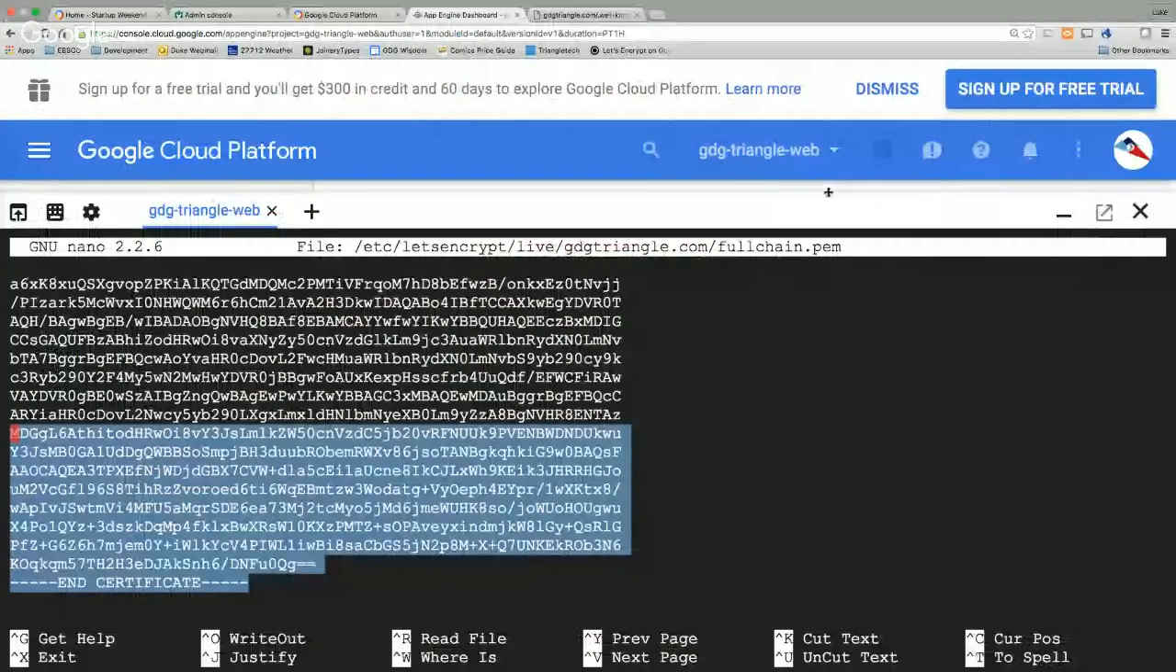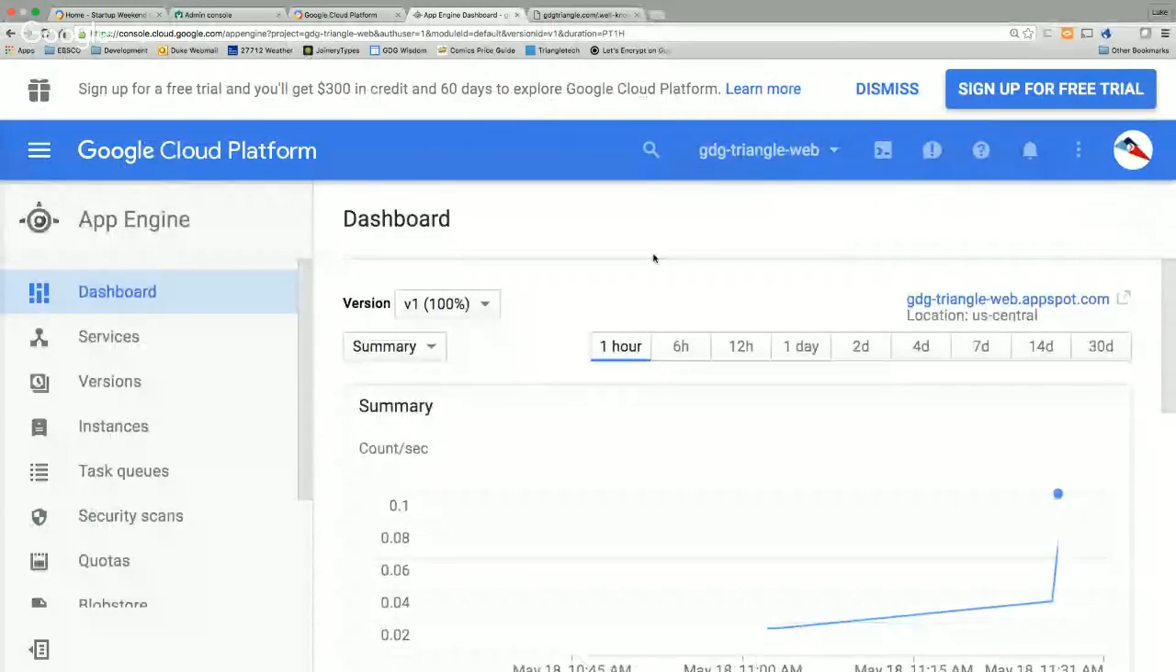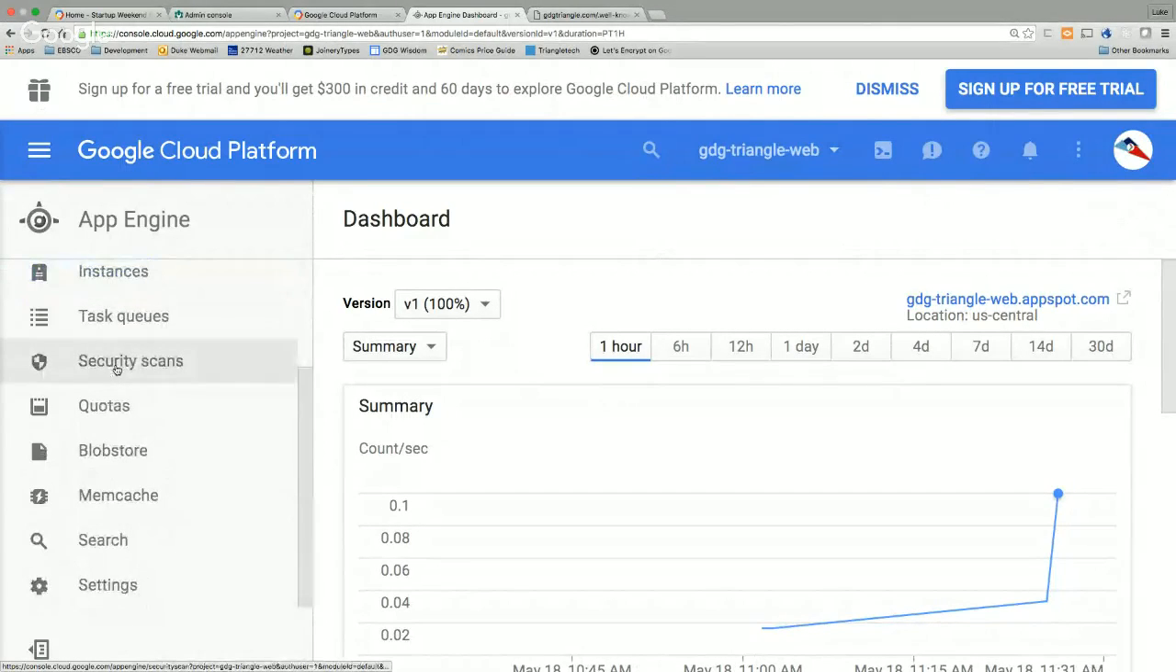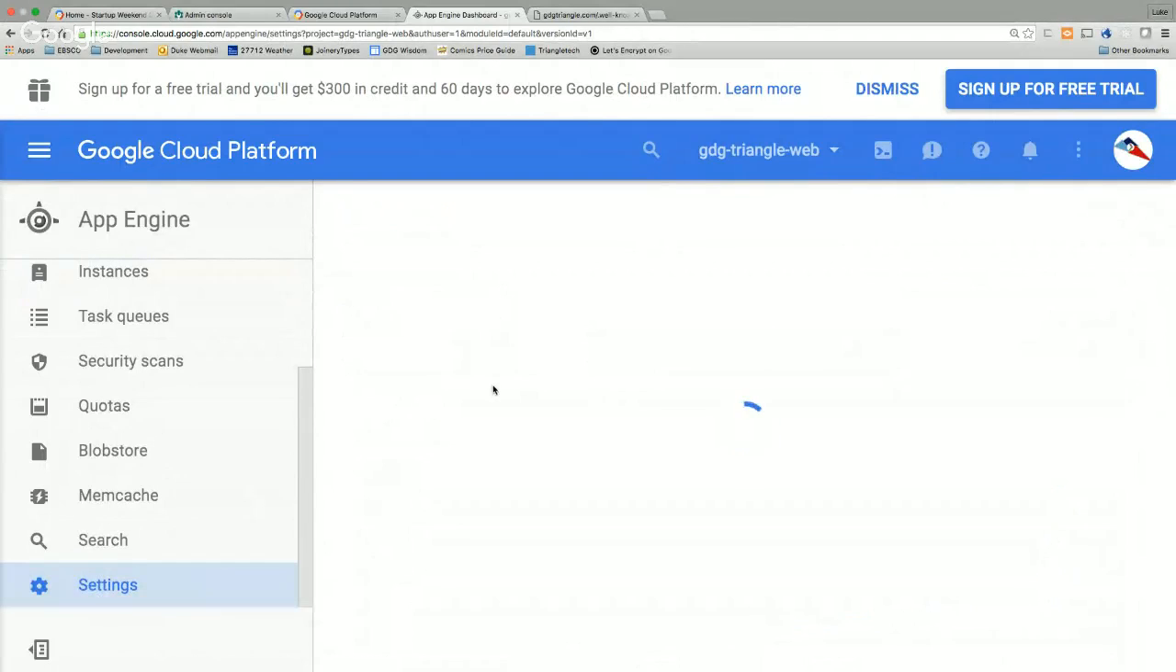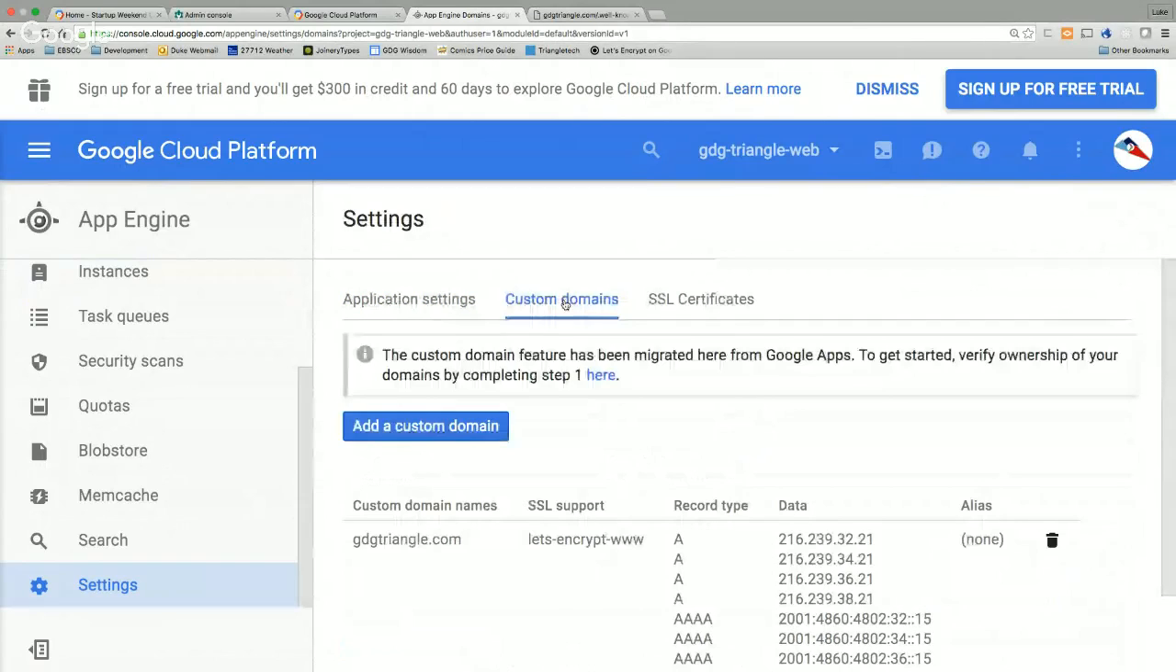So now when you go into your project, you can really close, you're done, you've got your certificate at this point, so you're all set. Now you just have to go put it on your app. And so in the settings, custom domains, I guess I should have said this at first. If you don't care about custom domains, you get secure because your app is hosted at GDG Triangle Web.appspot.com. And AppSpot's a secure site. They already have certificates and stuff for that.